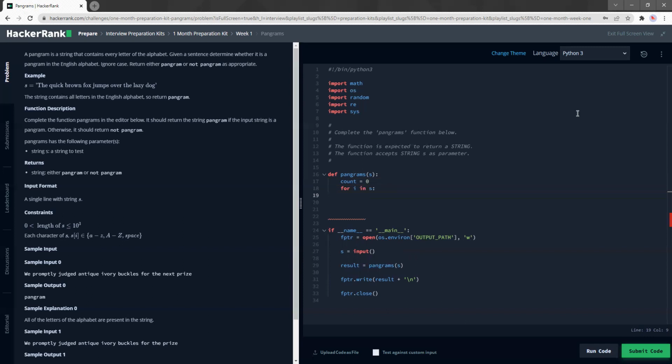So for i in s, firstly, I'll lower them. I don't want to lower all of them from the get-go because lowering the string is a time complexity of O(n). I don't want it to be n plus n. I just want it to run once. So when it's going through the for loop, it'll just be O(n). And a is equal to i.lower().